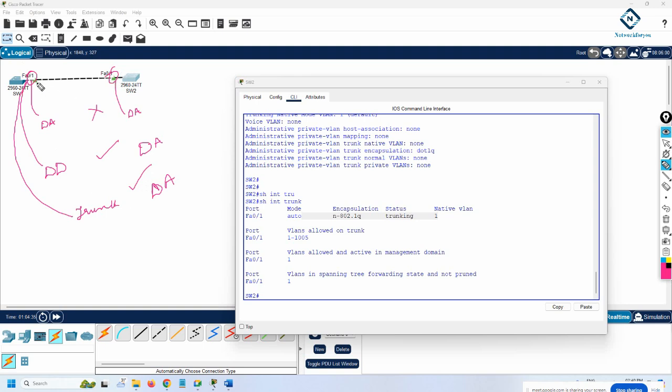Okay, and we checked one more condition also. Dynamic auto here and dynamic auto here, it will not form the trunk. Dynamic desirable here and dynamic auto here, it will form a trunk. Trunk here and dynamic auto here, it will form a trunk. Okay, and what else can we do here? Same thing you can repeat. Whatever option we did on this side, you can do on the other side, and whatever option we did there, you can do here. You will get the same result.